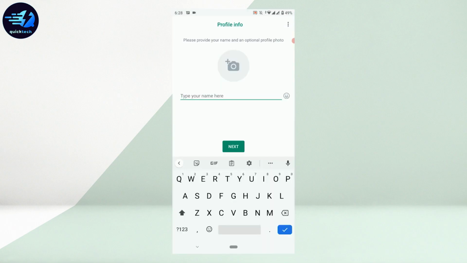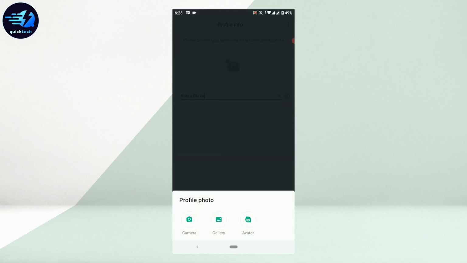Tap on Allow. Now here you will need to provide your profile and your name. Type in the name first. Now tap on the profile, that is the camera plus icon. Tap that. You will have the option to choose the picture.